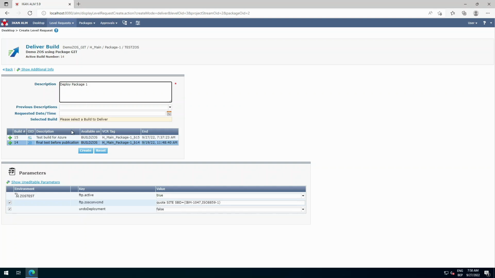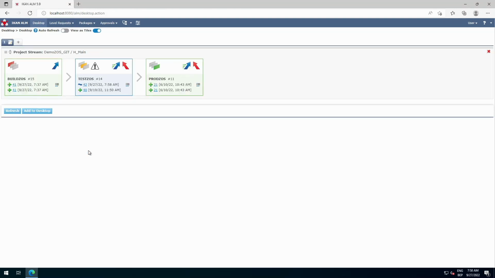Note that we can only select the build that is available on the build level build ZOS. That's because the test level is the next level after the build level in the project lifecycle. In case we would have selected the deliver to production in the prod ZOS tile instead, only the build that is on the test level would be available. Again, we head back to the IKAN ALM desktop and wait for the level request to finish.